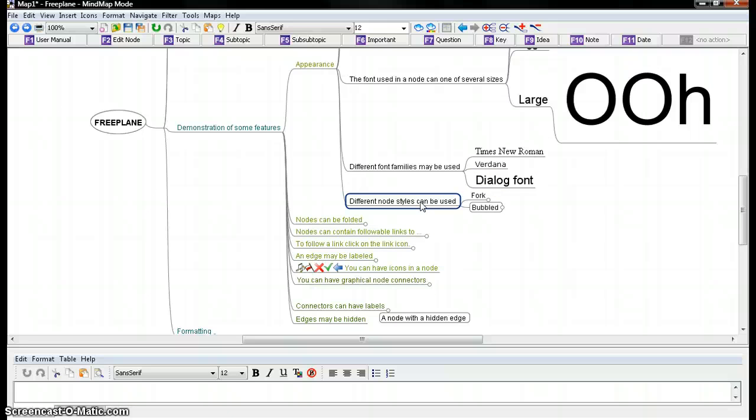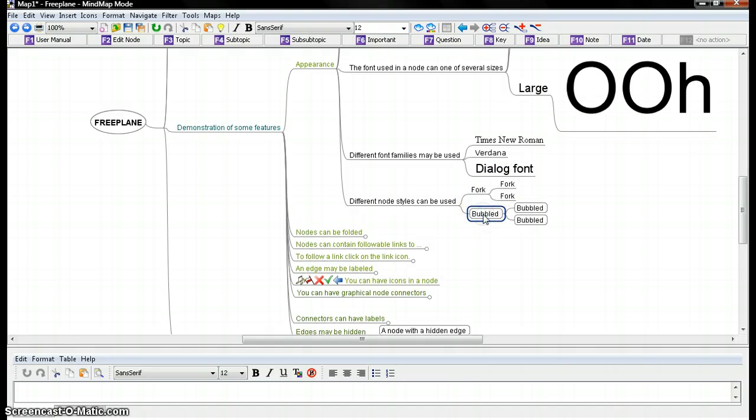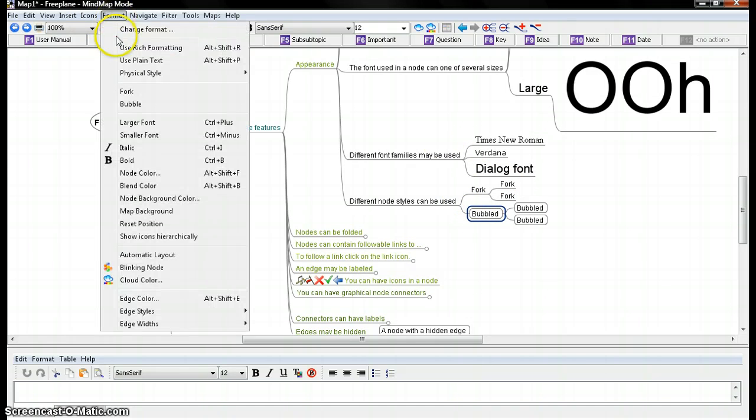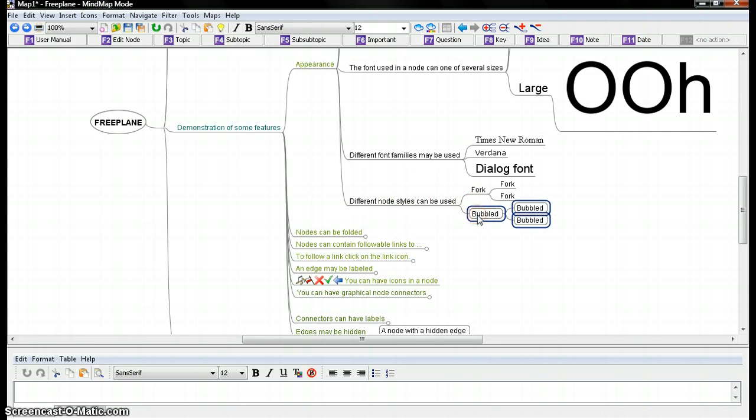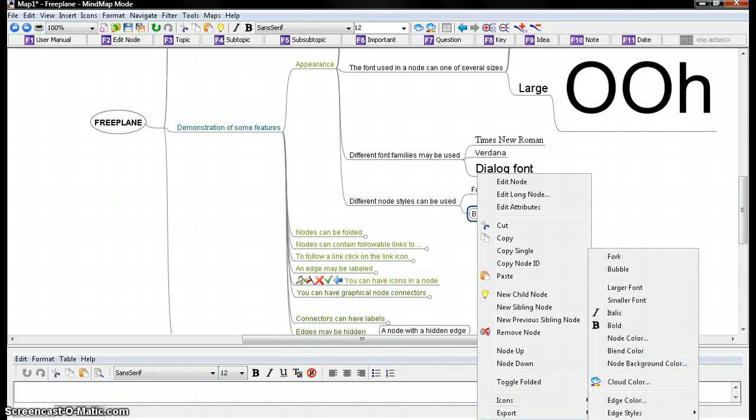The different nodes have different styles. You can have the trees fork out, or they can also be bubbled. An easy way is format, fork, or bubble. Or you can also right click, and it will be in format, fork, or bubble.